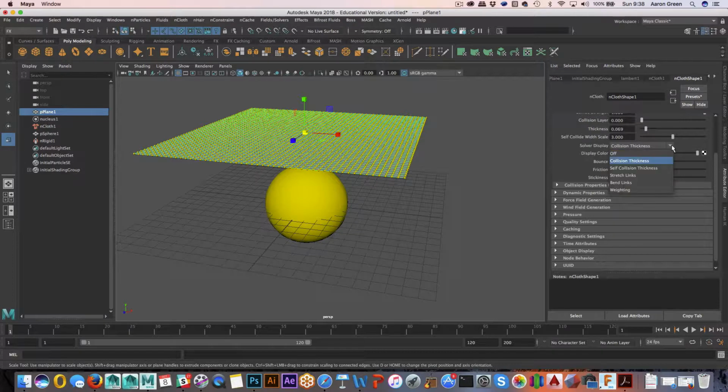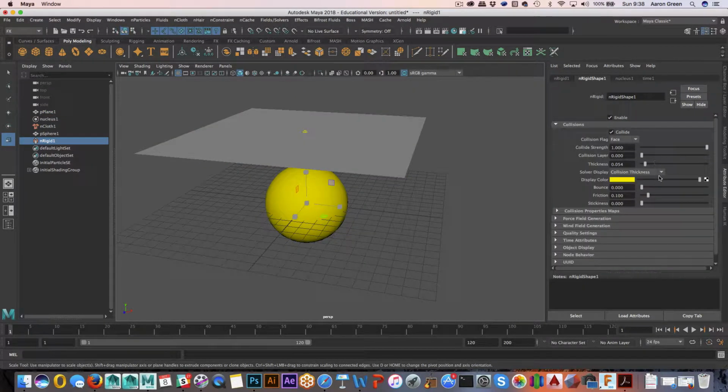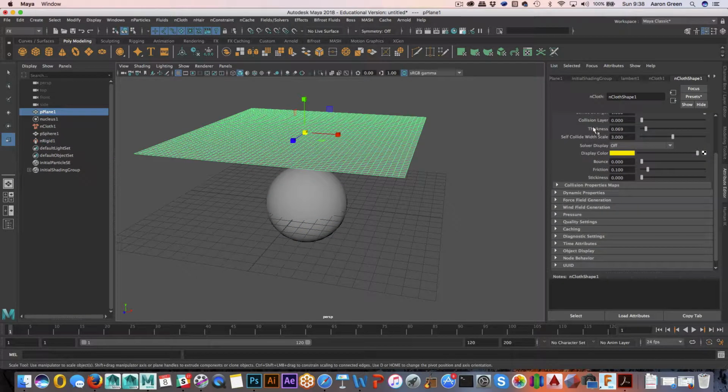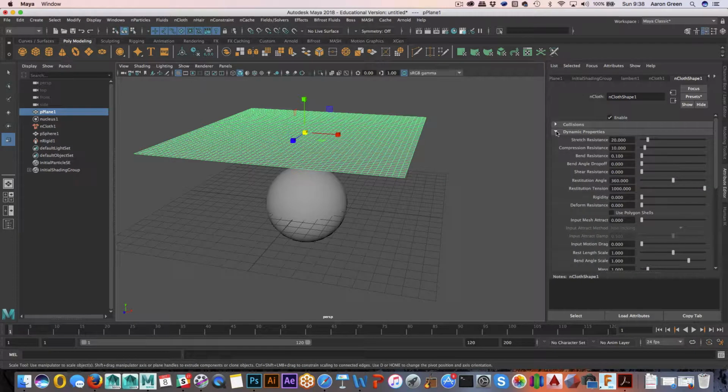So I'm going to go ahead and turn off the collision thickness just so you see the cloth. I'm going to go into collisions, turn the solver display off. Then I go back into the nCloth and we're going to look at the next tab, which is the dynamic properties. This is how you decide what type of cloth you're actually dealing with. Do you want it to be a light chiffon? Do you want it to be a heavy burlap? Things like that. So this is where the settings are to decide how that cloth is going to be.